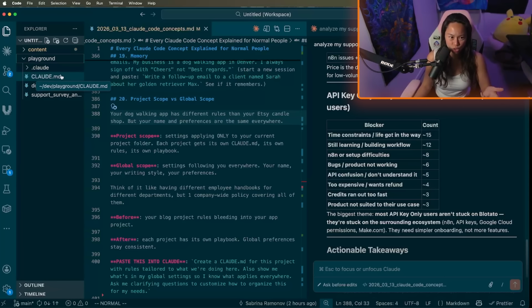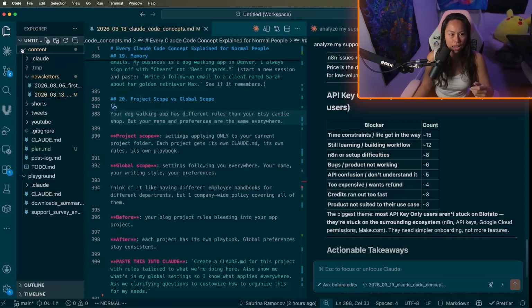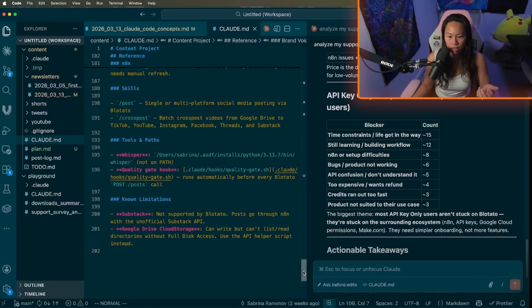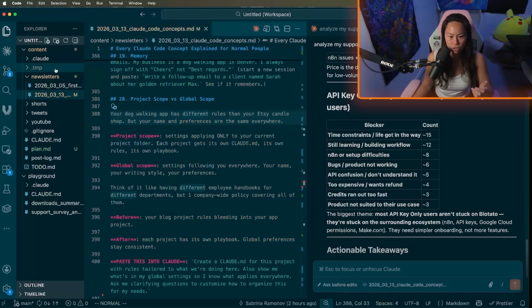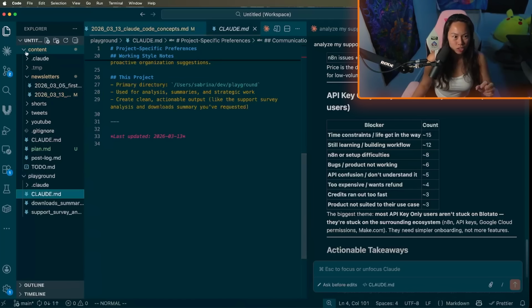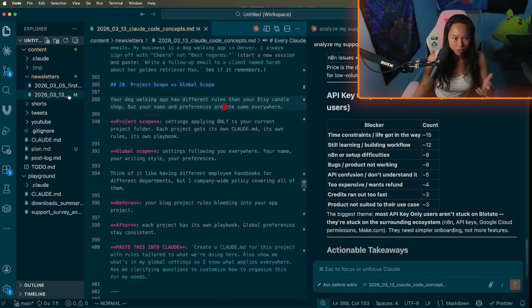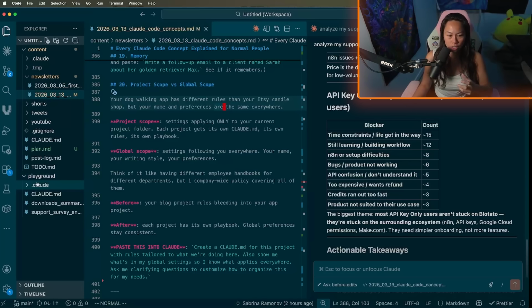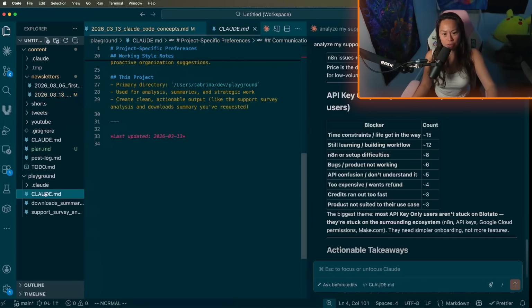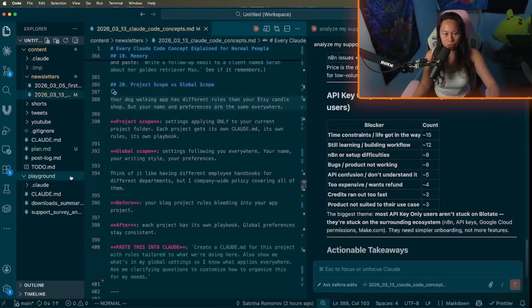So we made this super basic one for the playground. And then I showed you previously the Claude.md file for content, right? Really long and specific to my workflow. These Claude.md files are just specific to each project. If you open a Claude Code instance within Playground, it's going to read the Claude.md file for Playground. It's not going to read the Claude.md file for your content creation stuff.